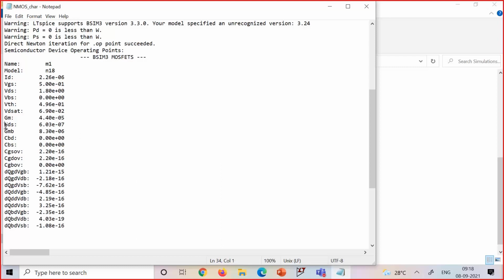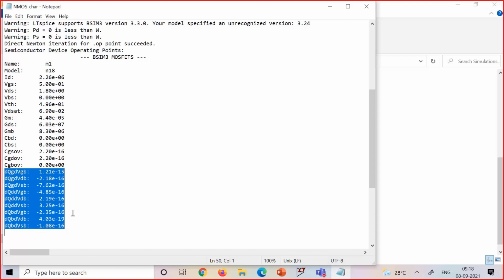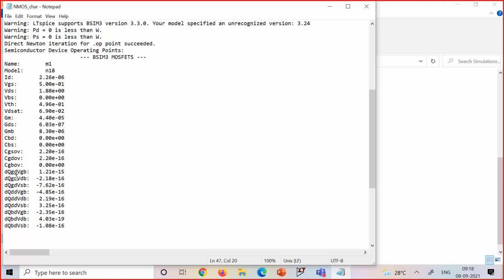Now GDS is nothing but 1 by R naught. Okay. So 1 by 6.03 e minus 7 is your R naught. GMB is, we have already seen that parameter. CBD is the bulk to drain capacitance, bulk to source capacitance. Okay, it's just given 0 here. CGS overlap, the overlap capacitance is given. CGD, CGS, CGB. Okay. Now these set of parameters are literally the actual capacitance.